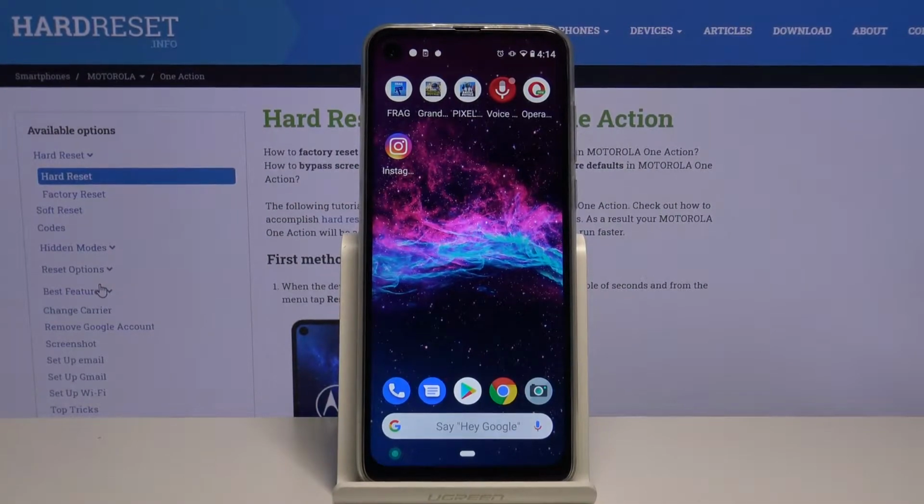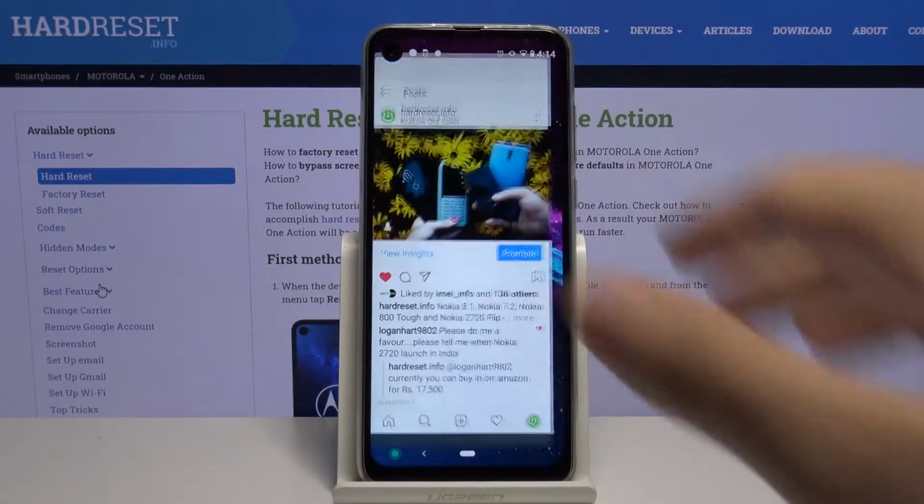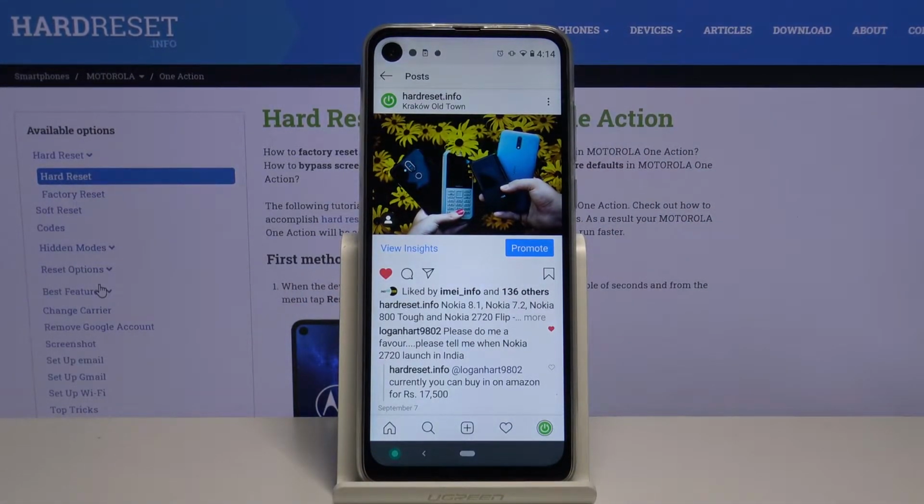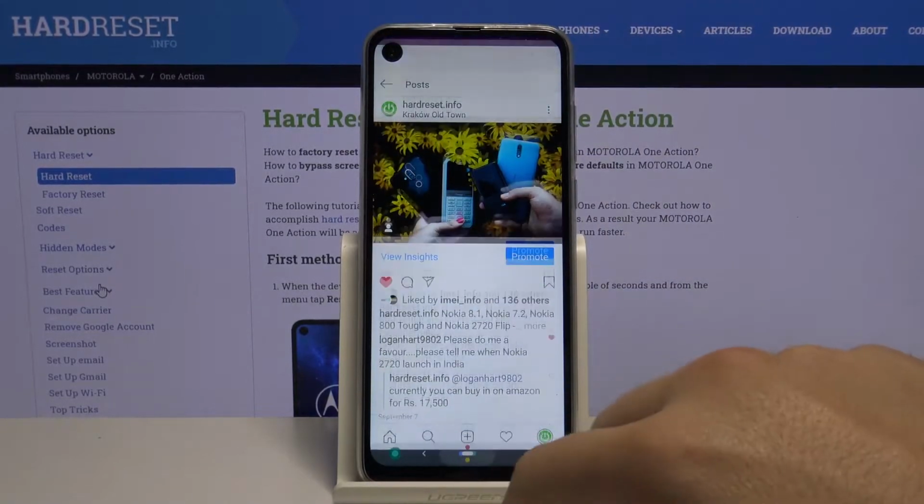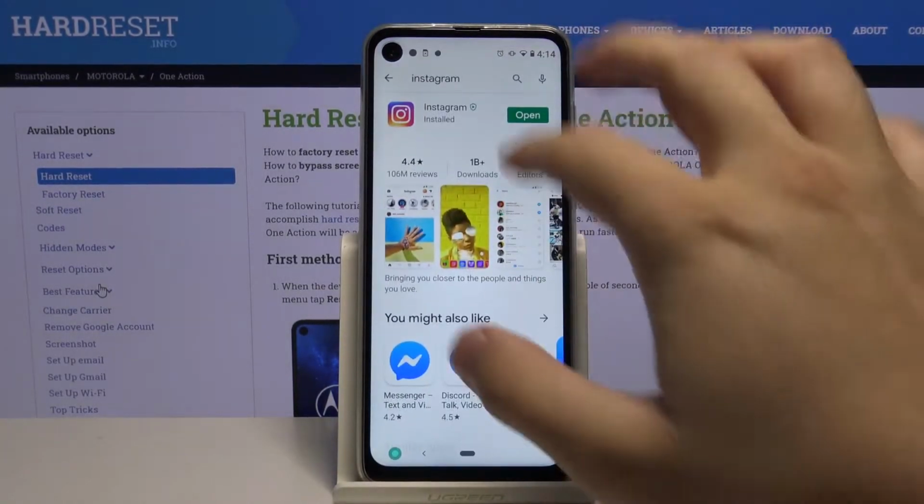Welcome. If you want to download pictures from Instagram on your Motorola One Action, first you have to be logged into your Instagram account and just select the picture that you want to download. So I will take this one.